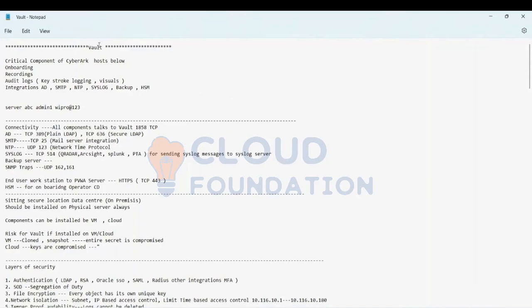So why Vault is so important? Because it is the critical component of CyberArk. So whenever you onboard anything, onboarding is nothing but adding the password of the accounts in the CyberArk. Okay, the onboarding always refers to adding. Let's say if I need to integrate Windows Server, whatever the accounts that are there in the Windows Server, I will add it in the CyberArk. So the CyberArk Vault will manage the password of that.